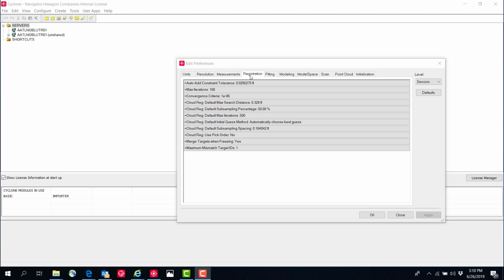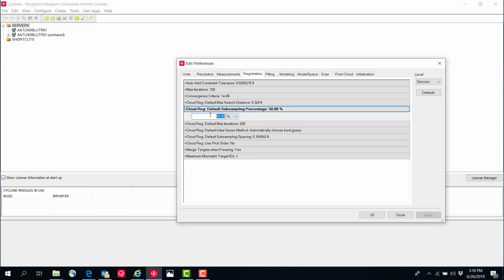In the registration tab, there are a couple settings I'm going to change. The first one's going to be the default subsampling percentage.